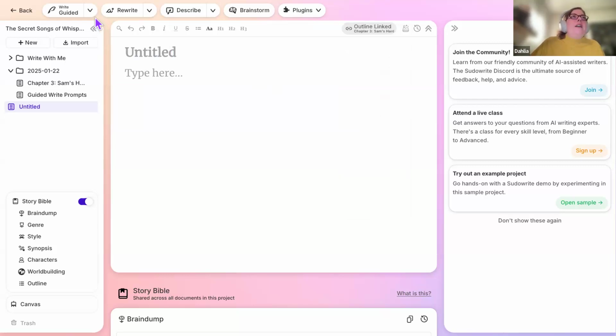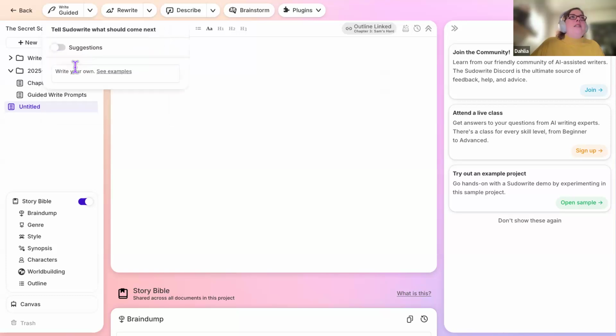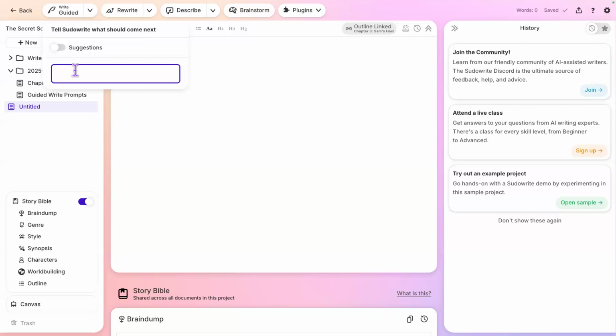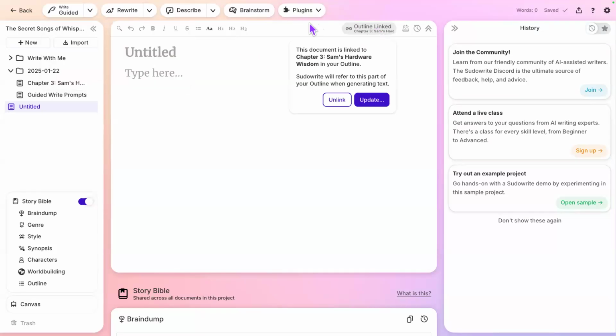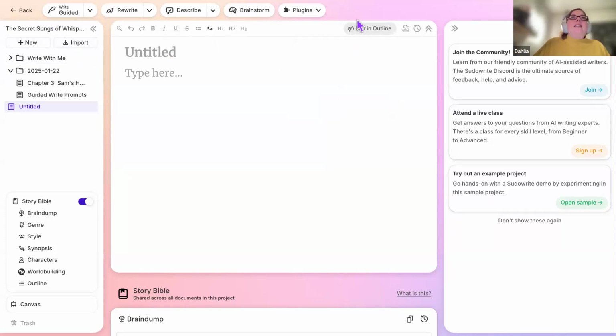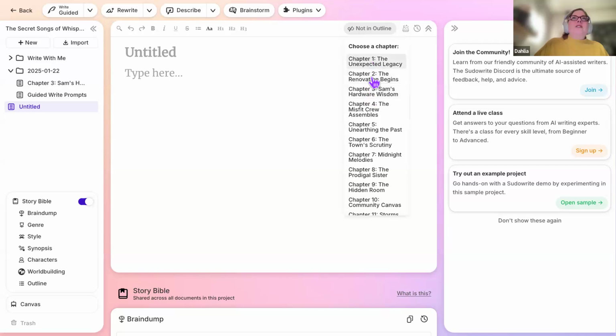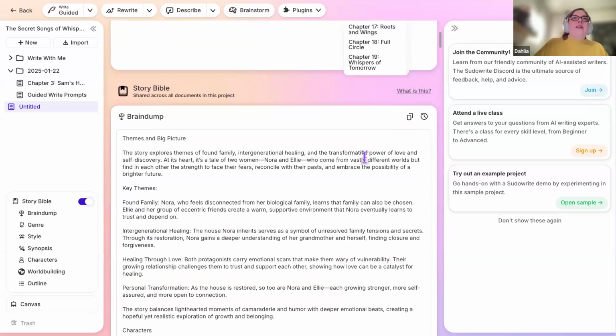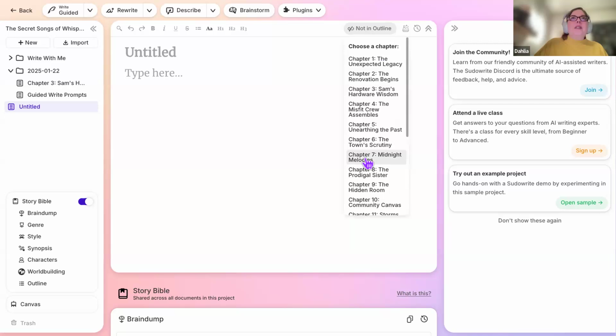Yeah, what I just did here: I had created a blank document, and then it's not linked in the outline. But you can go here and update and choose a chapter from your outline that you want this to be linked with.